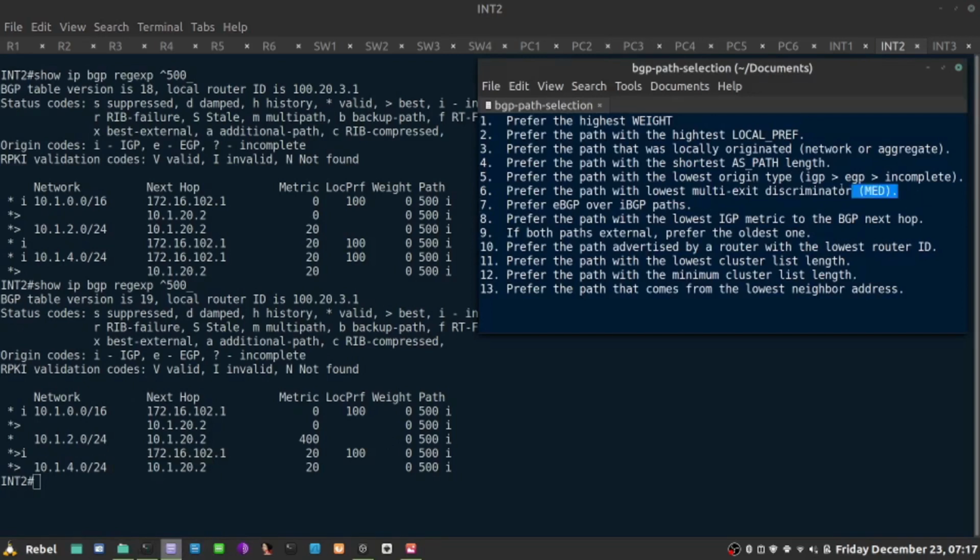So that was step number 6. And if that's equal, as we saw already, the preferred path is eBGP over IBGP. The rest is kind of a random thing. We don't have many ways to influence the return traffic.